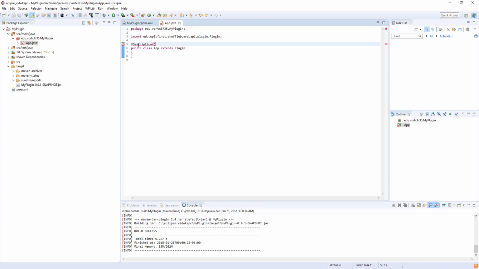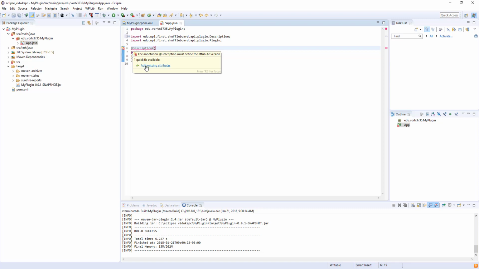And if you hover over it, it will say import the description from API.plugin. So there's two different types. There's one from API widget, one from API plugin. When you're making the plugin, you want to use the API plugin import. And you can hover over this and say add missing attributes.